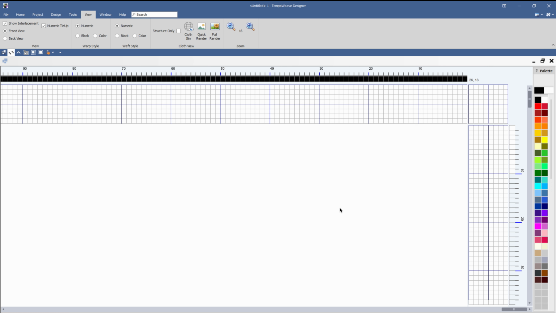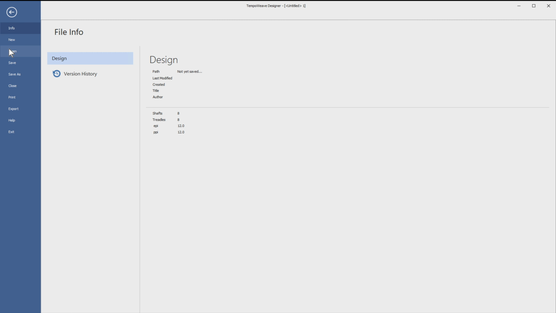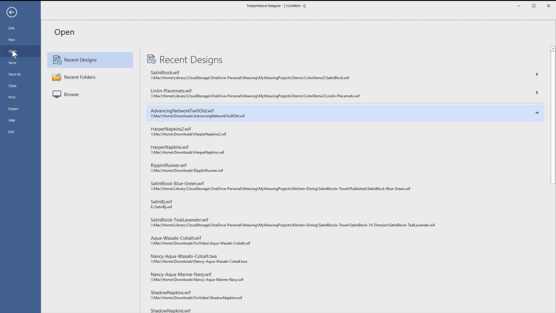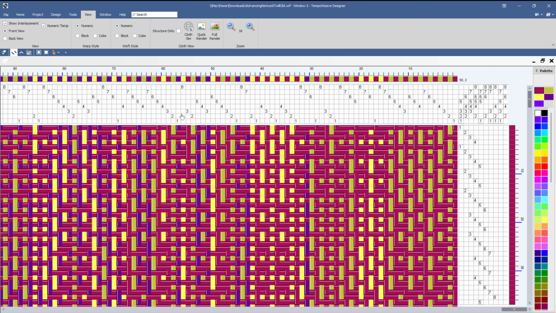I'm going to talk about calculated color names. I'm going to open an old draft that I made in different weaving software before TempoWeave existed. I'll click Open, Recent Designs, and I have this Advancing Network old design here.